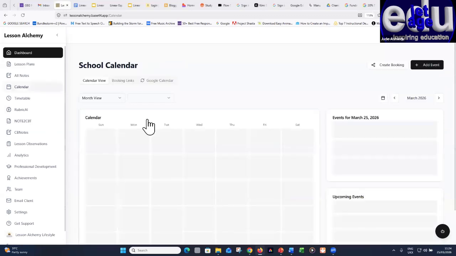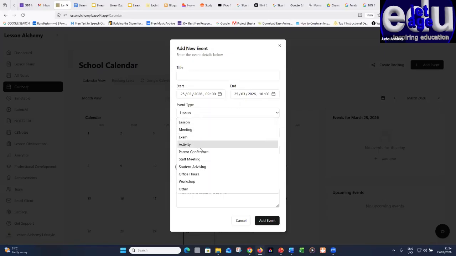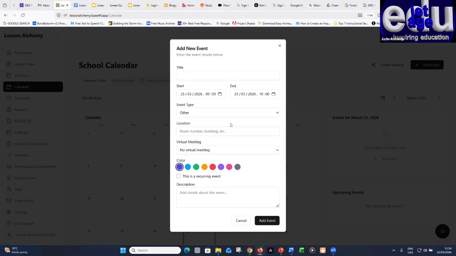And okay, the calendar. If you are creating a calendar, you just click on event. You click on events, title of events. When is the event starting? When is it ending? Is it a lesson, meeting, exam, activity, parents conference, staff meetings, student advising, office hours, workshop, others? If others, you just type manually. Location, Zoom, others. Okay. Then you put your color and add your event.